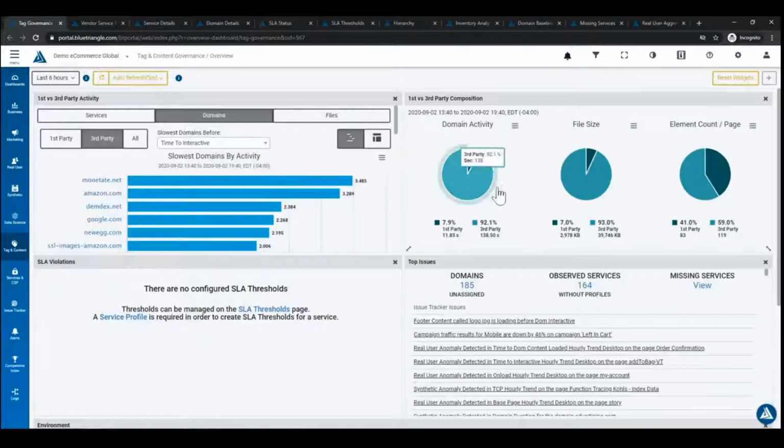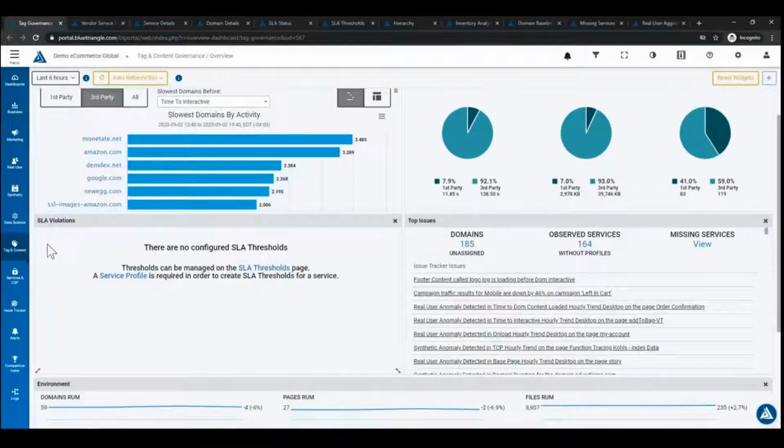All right, then over to the right, this gives you an idea of composition and load time as it relates to first and third party content. So obviously file size, and there's also the number of elements per page. Here's where you would see any current SLA violations, and we can set one of those up. I can walk through that here shortly.